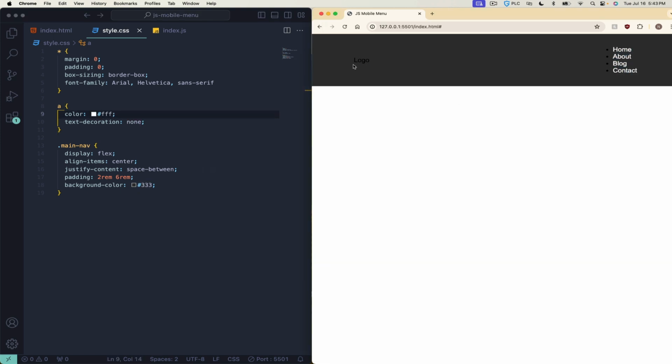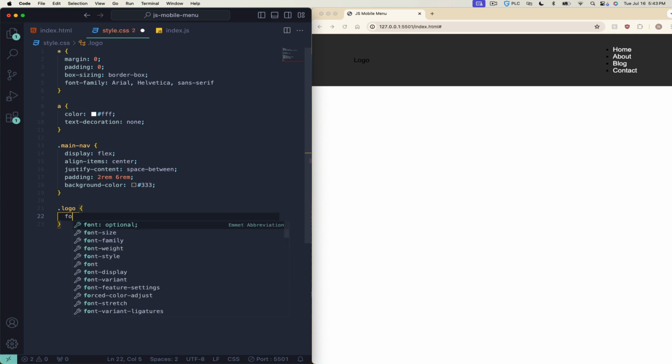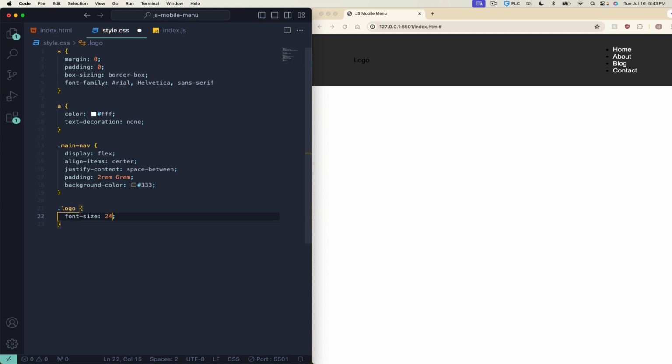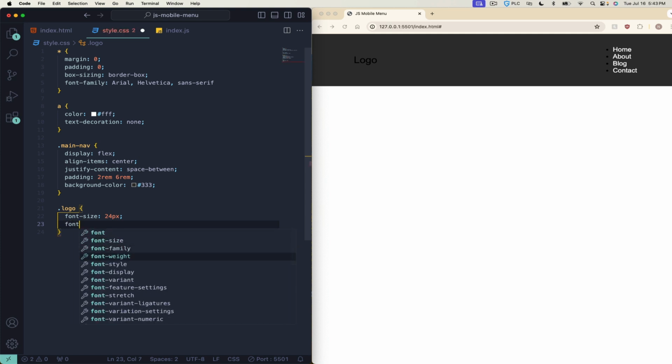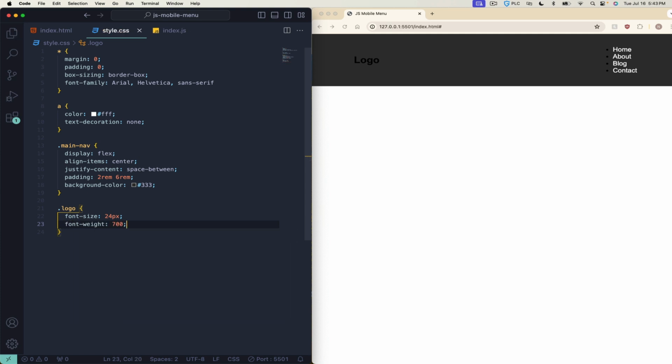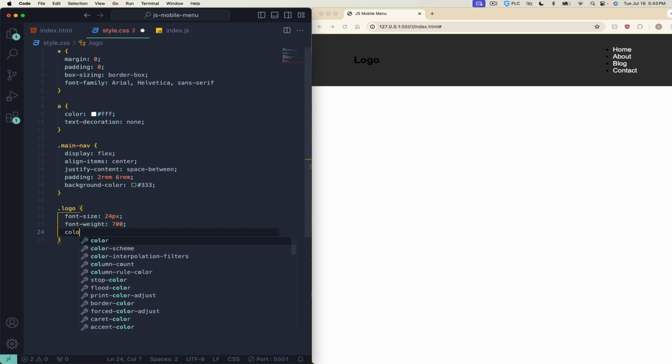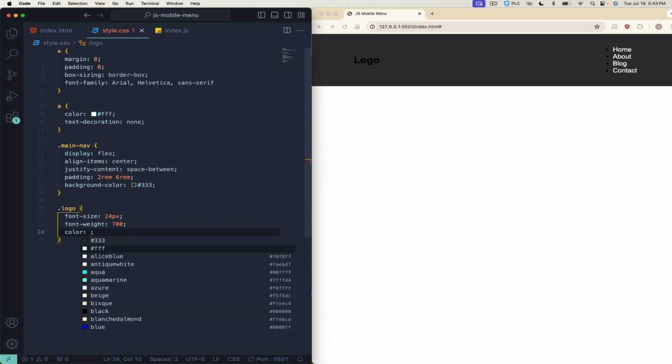So now everything in our nav is side by side. Now we just have to make all of our links side by side, so we'll be using Flexbox to do that as well. Before that, let's do a little bit of styling on our little logo over here. Let's make it look a little better. Let's say font size 24 pixels. Font weight 700. And color will be white.